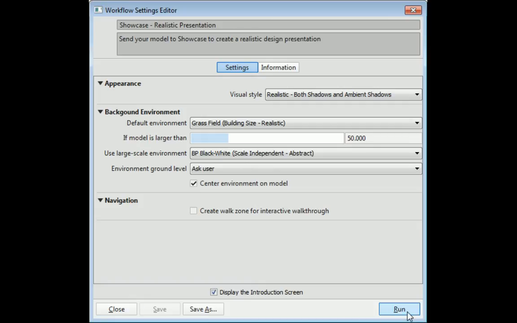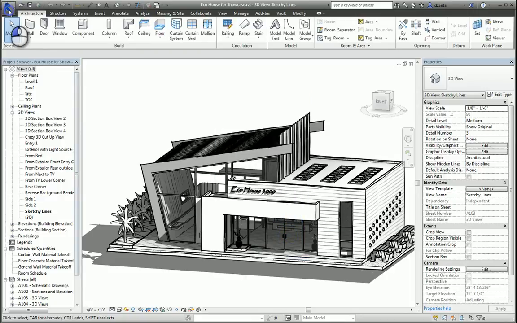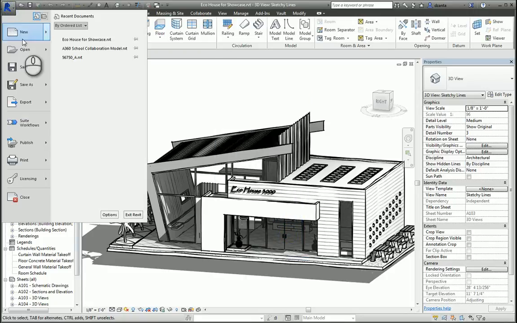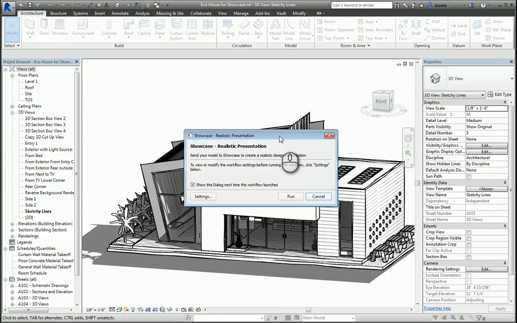And if you want to, you can also go back to the application menu, Suites Workflow, and click the one you want. So I'm going to click Showcase Realistic Presentation. It's going to bring up the window called Showcase Realistic Presentation. It will send the model to Showcase and give it a realistic look in the HDR environment that you saw earlier under Settings. Click Run, and it will actually grab the Revit model, grab all the content that's needed, and bring it into Showcase.